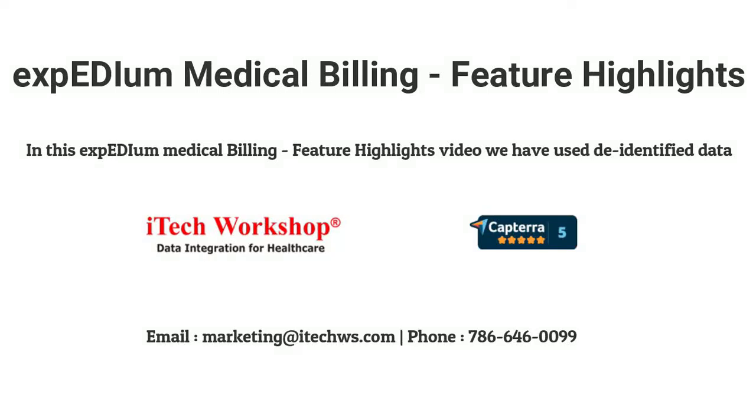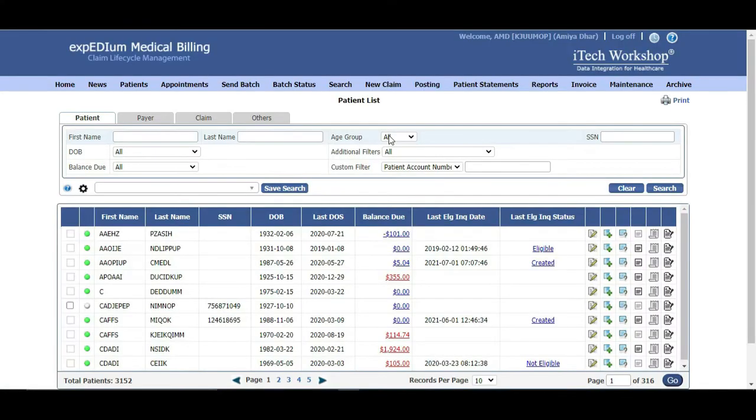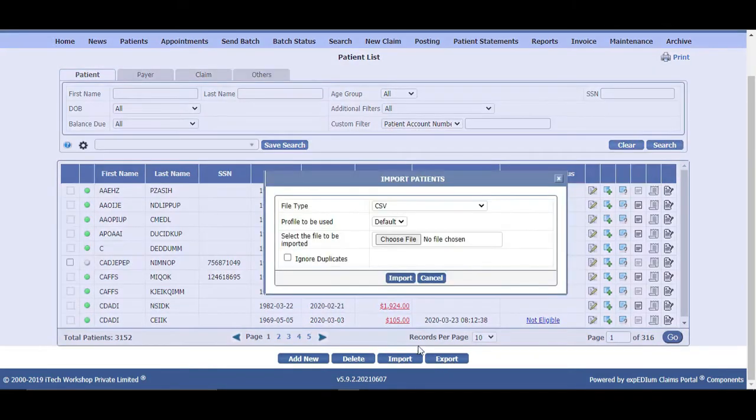Now let us have a look at the RCM billing cycle in greater detail. Patient demographics. Clinics can either add patients one at a time, send a patient payload from the integrated EMR applications, or import patient data in bulk. Import and export can be done in CSV, expEDIum XML, HL7, and Nemesis version 3.4 formats.